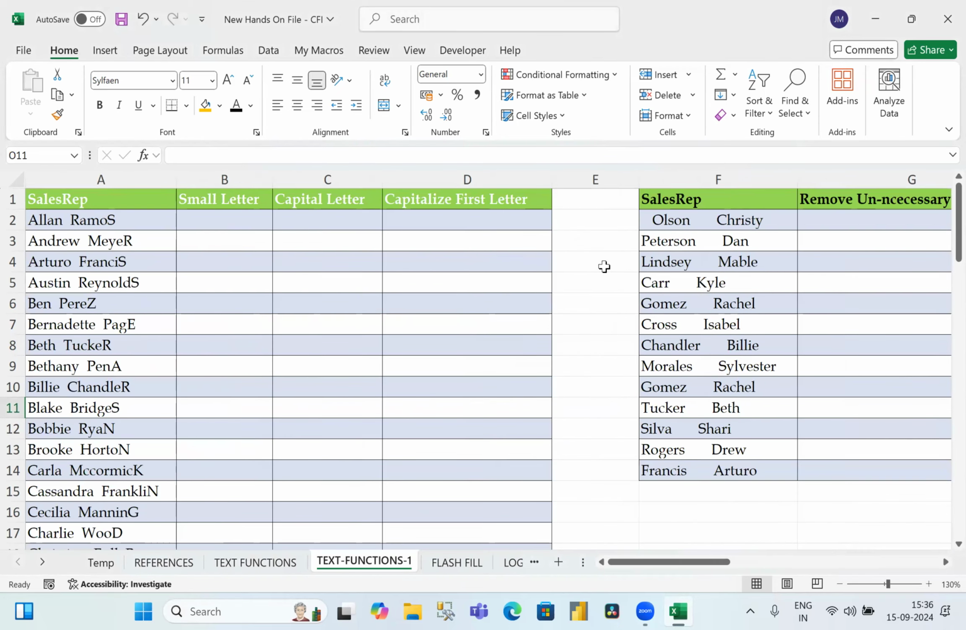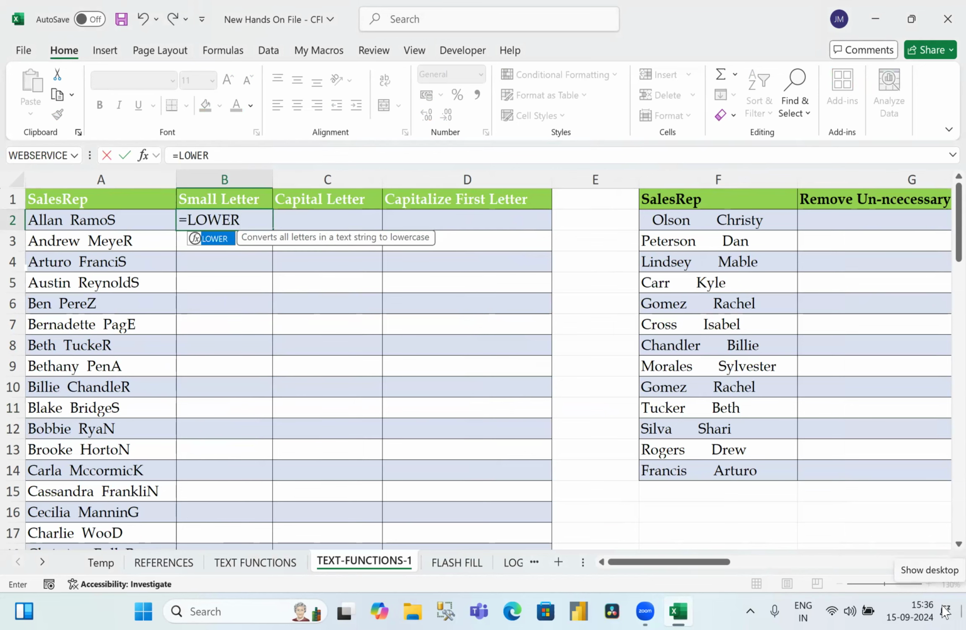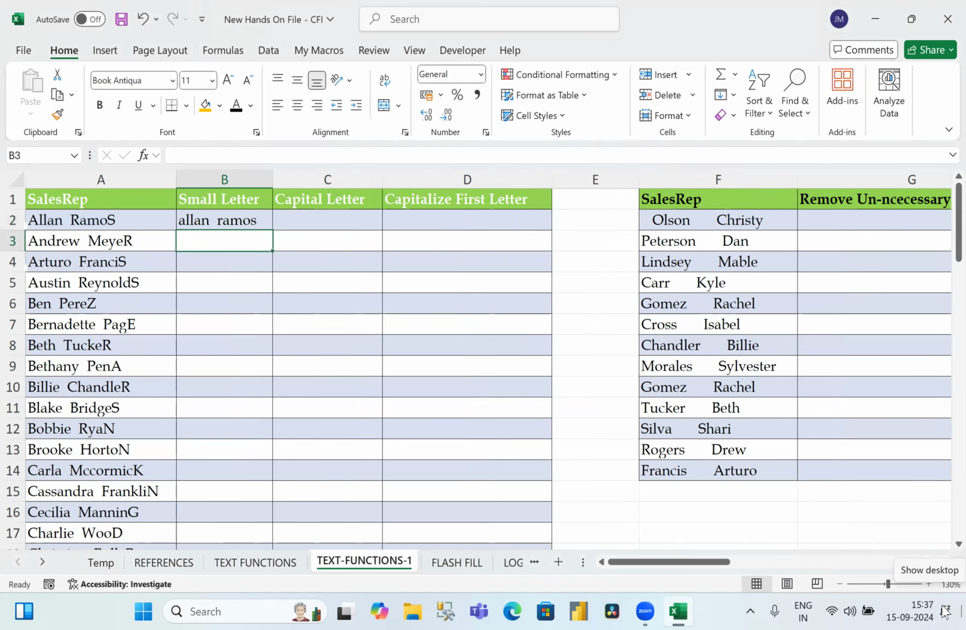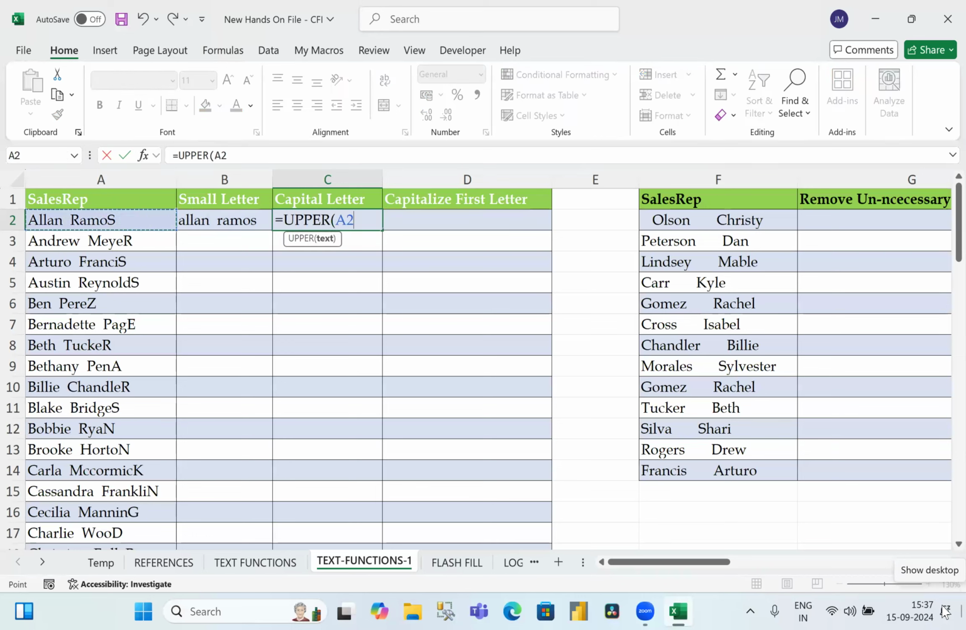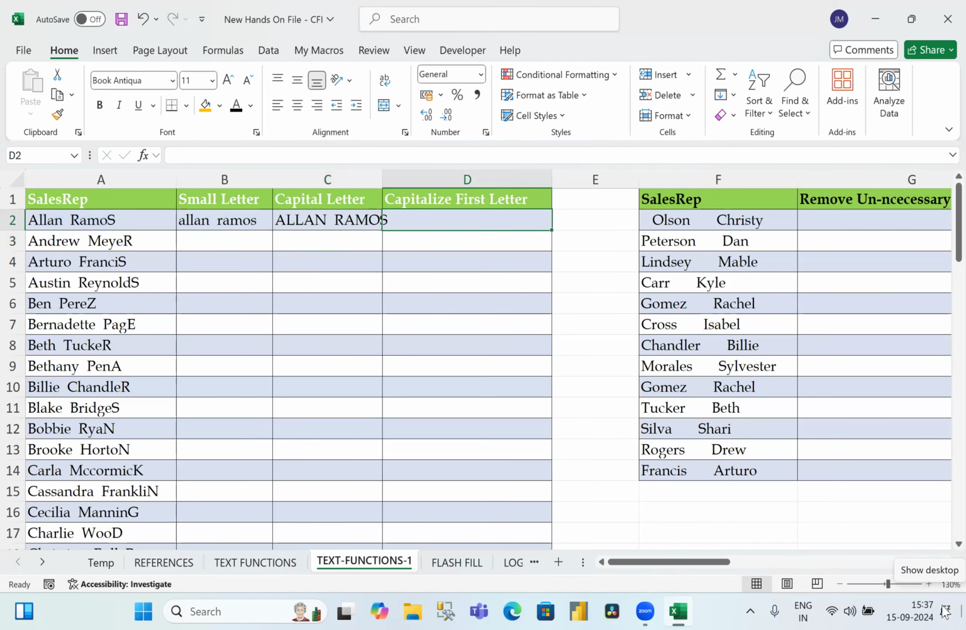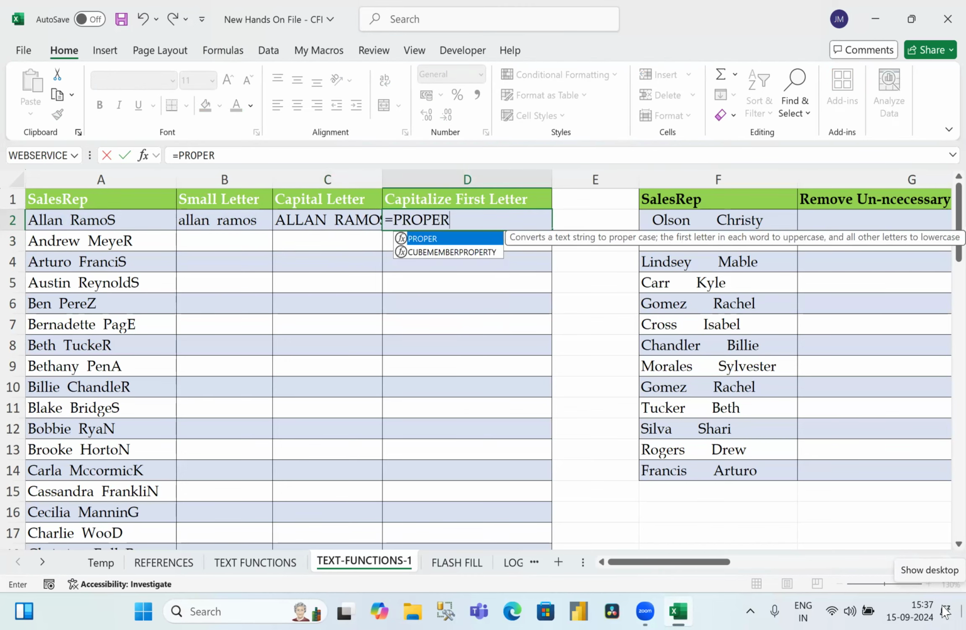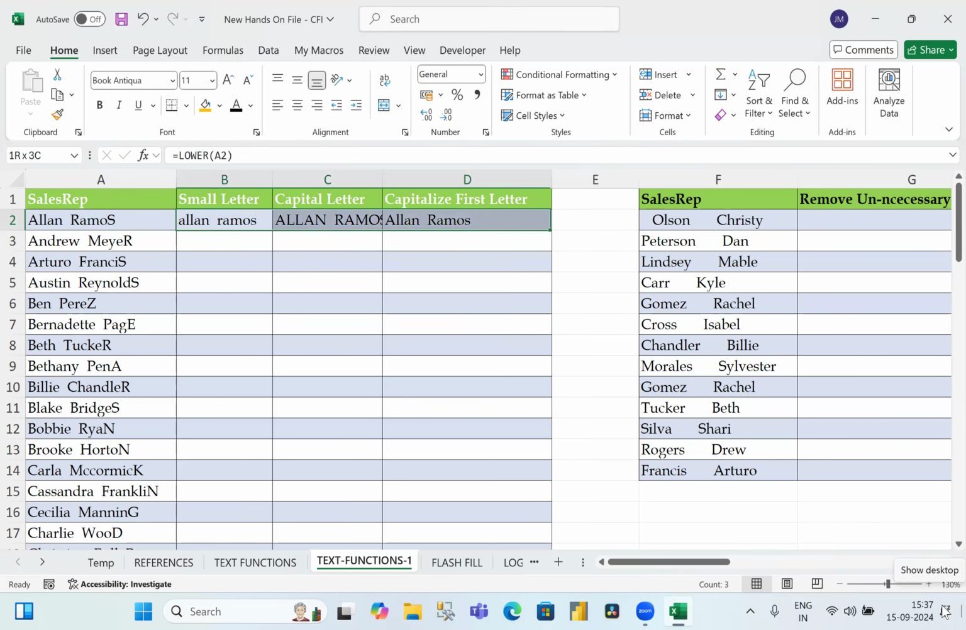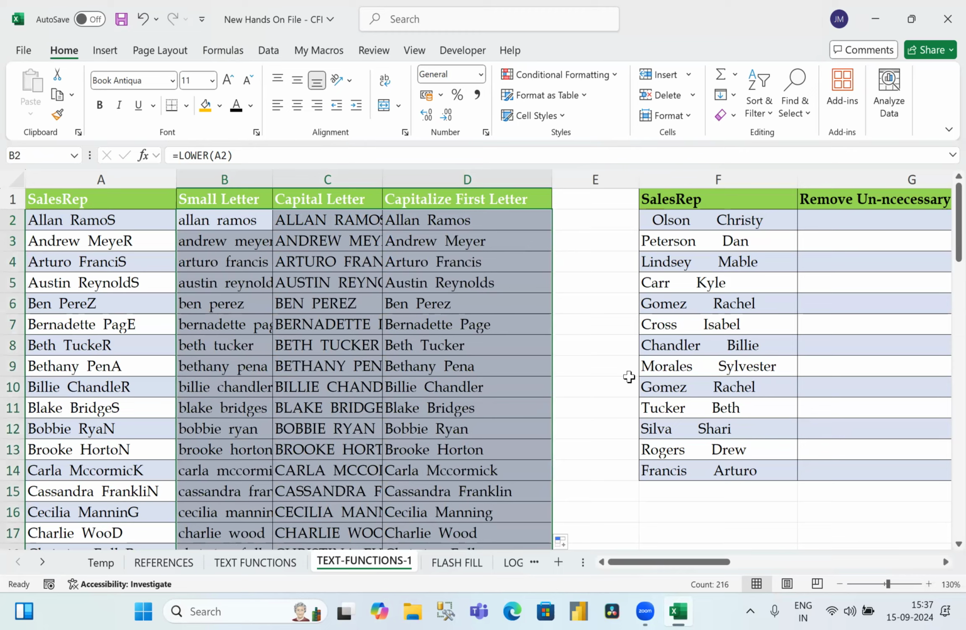See here. First, I'll start from the start. Here we need to convert the text into small letters. I'll be using the lower function. Open the braces and take this text, A2. Close it. For capital letters, I'll be using the upper function. Take this text, I2A again. And for this camel case, I'll write proper. I'll select all the 3 and double click here. Double clicking will do the copying and pasting.